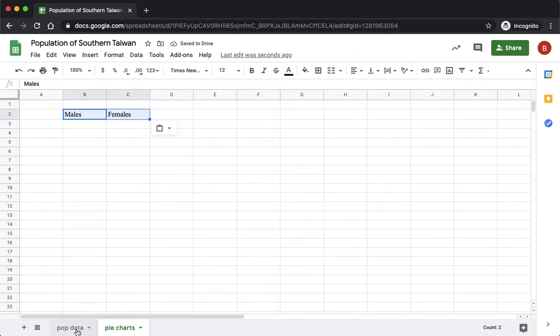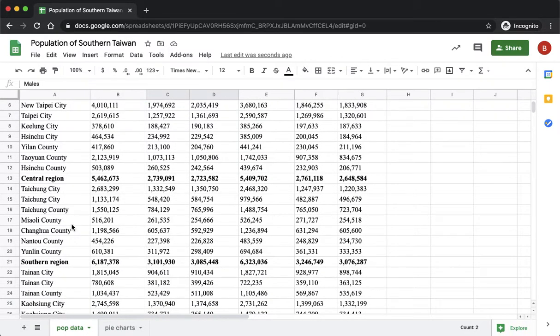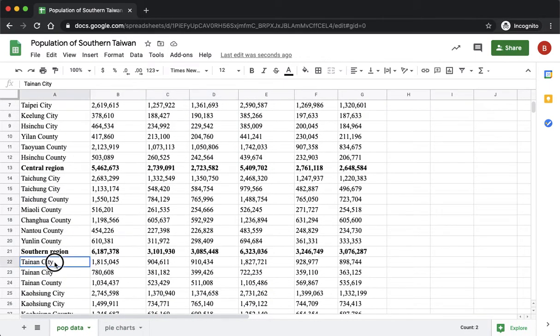Then go back to population data sheet. Let's scroll down to take only Tainan City. Now we want the first one, not the second one, because if you notice, even though it's the same name, the numbers are different. But what happens is if you highlight Tainan City and Tainan County together, you'll see that the sum, or the total, is the same as the first example.